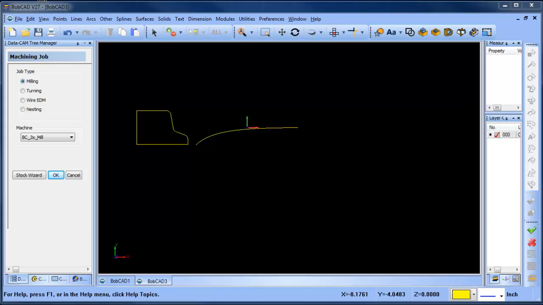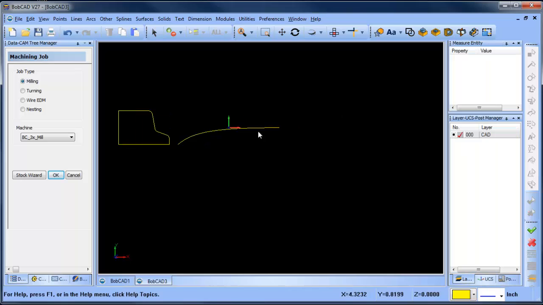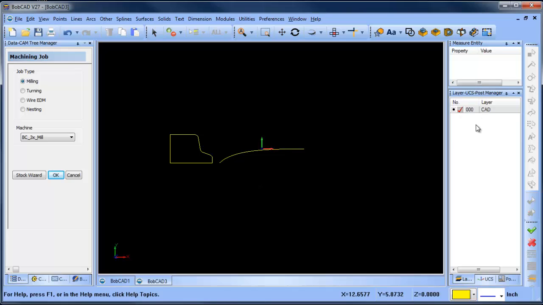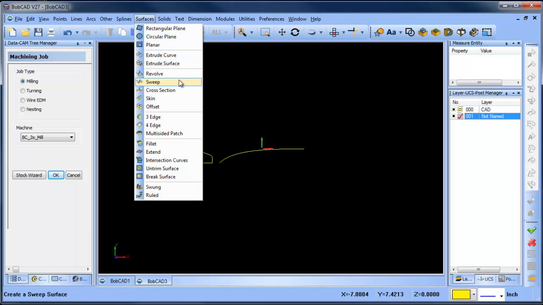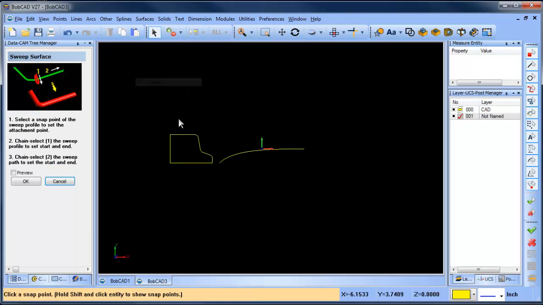So I wanted to pick up on some of the new features in version 27. On this example, we're going to talk about some of the new CAD features and some of the new CAM features. To start with, we're going to create one of my new favorite surfacing tools, a swept surface. So we will go to Surface and then Sweep.